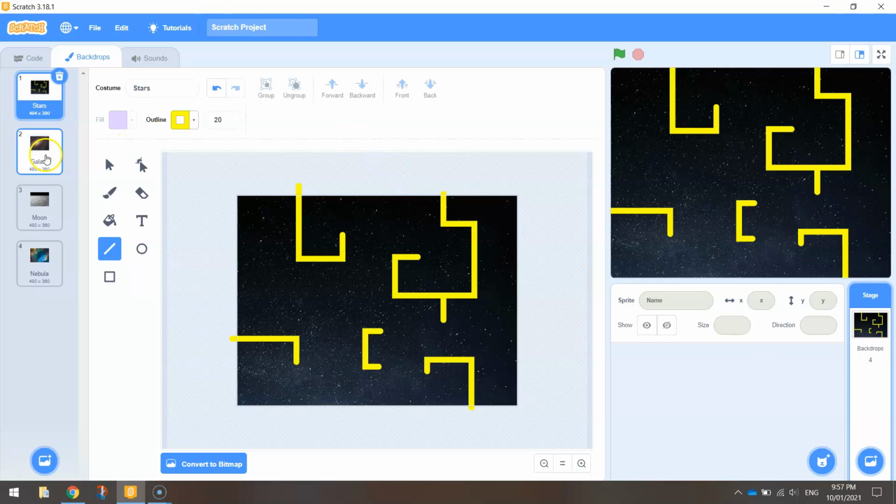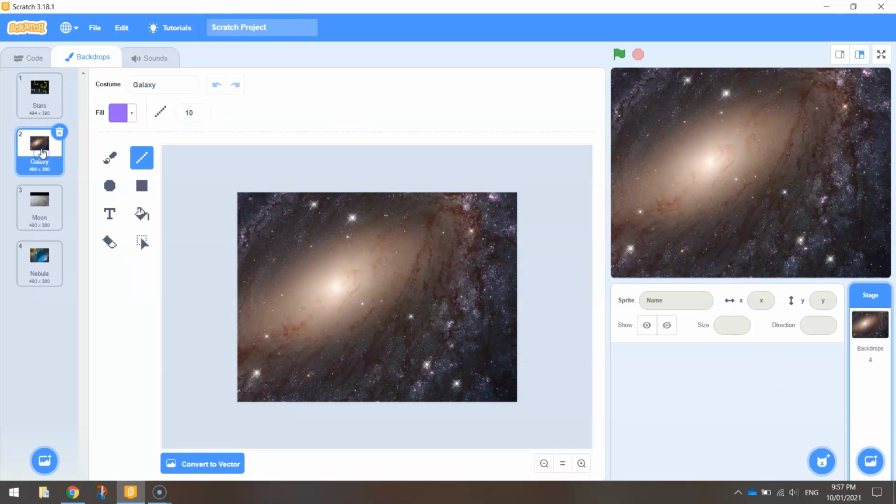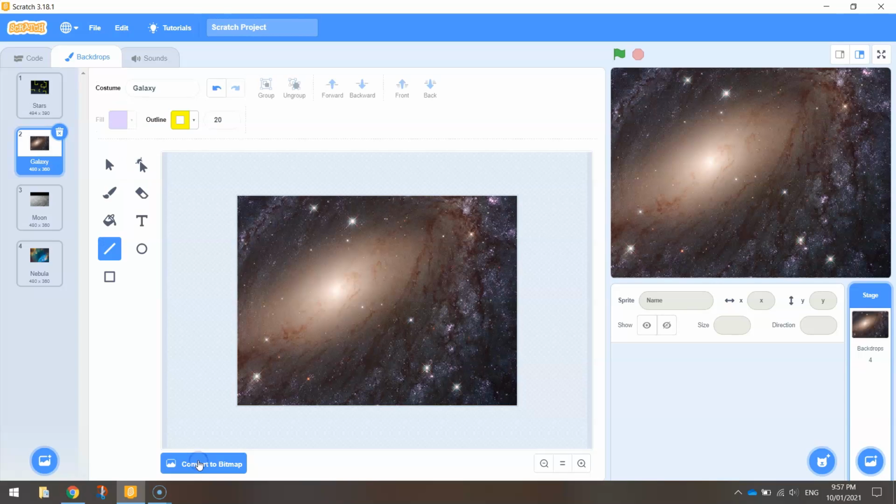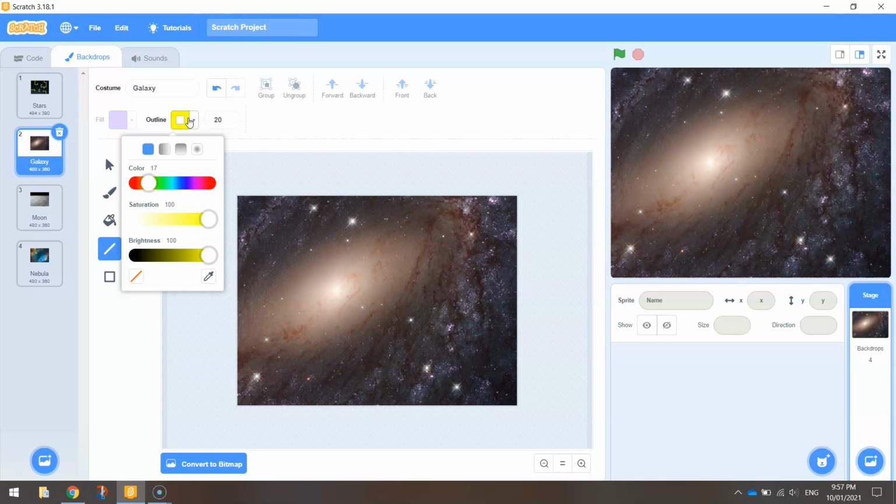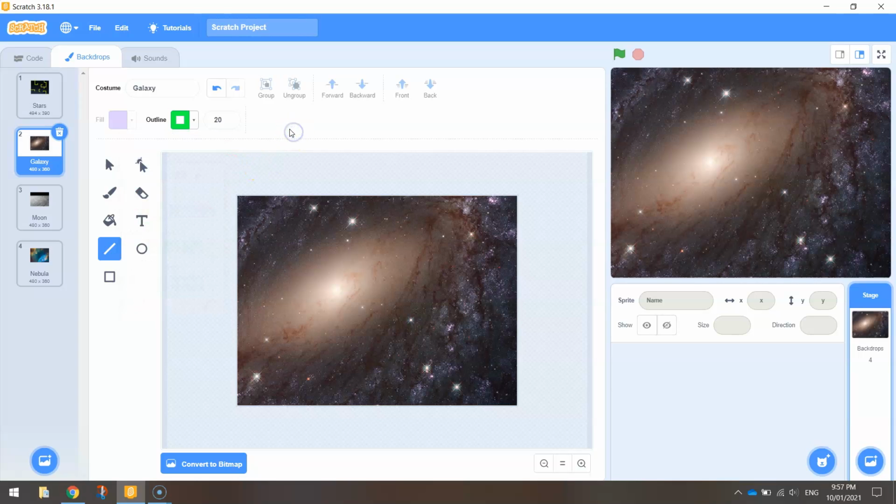Now, for the second level and the third level, what I want you to do is the same thing, but just change the color of your walls. So convert to vector is the first thing you should be doing. Picking the line tool up next. And then for your outline, just pick a new color. So for the second level, I'm going to change it to a bright green, like so. Okay, I'm going to speed the video up here now while I draw in level 2 and level 3, and I'll come back and show you what we need to do for level 4. So I'll see you in a moment.